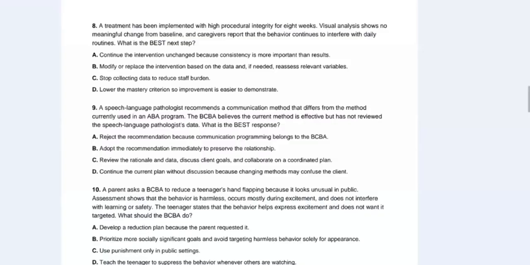C, stop collecting data to reduce staff burden. That has nothing to do with staff, so definitely not C. D, lower the mastery criterion so improvement is easier to demonstrate. High procedural integrity for 8 weeks. Visual analysis shows no meaningful change from baseline. I would go with B.